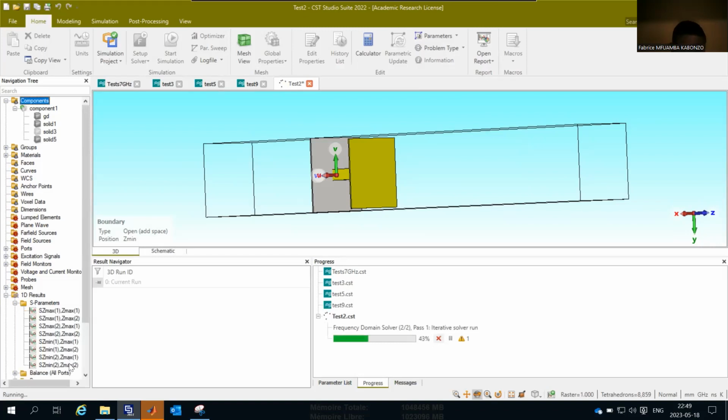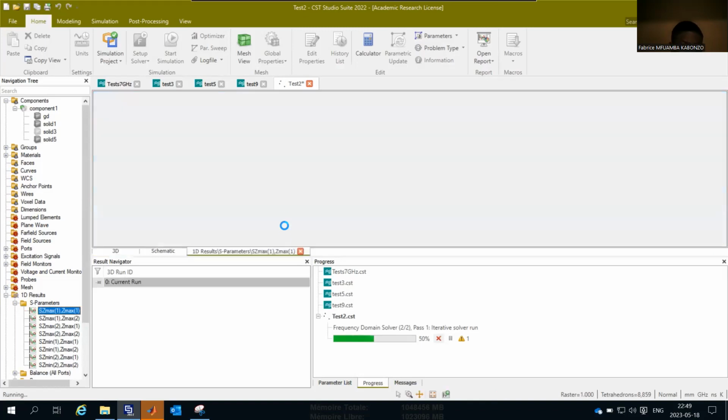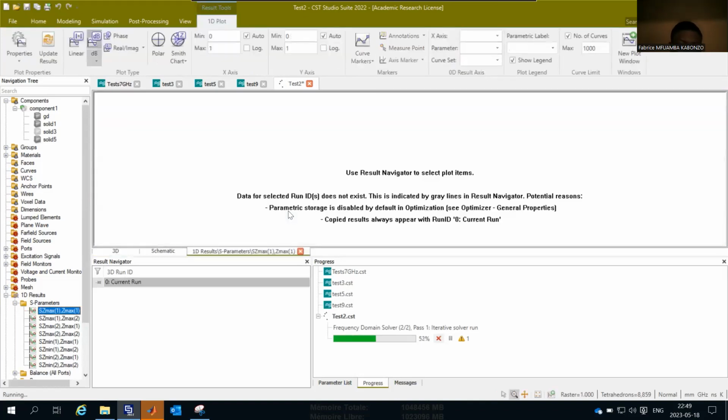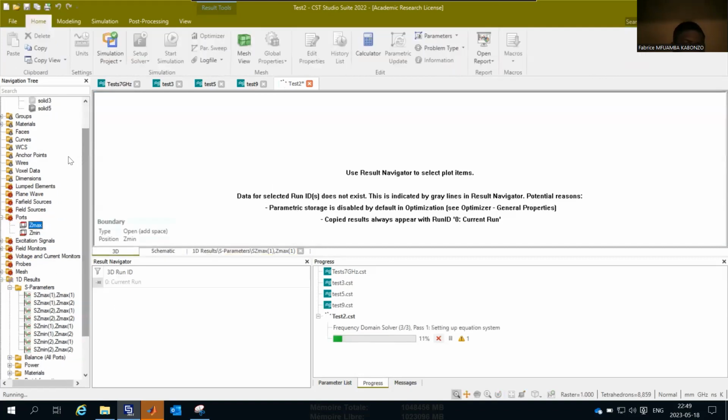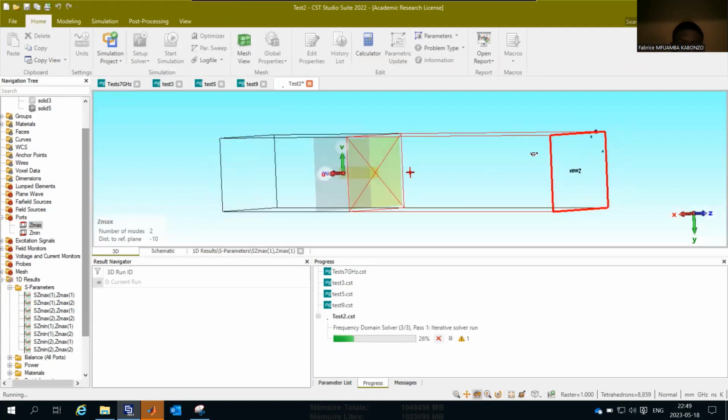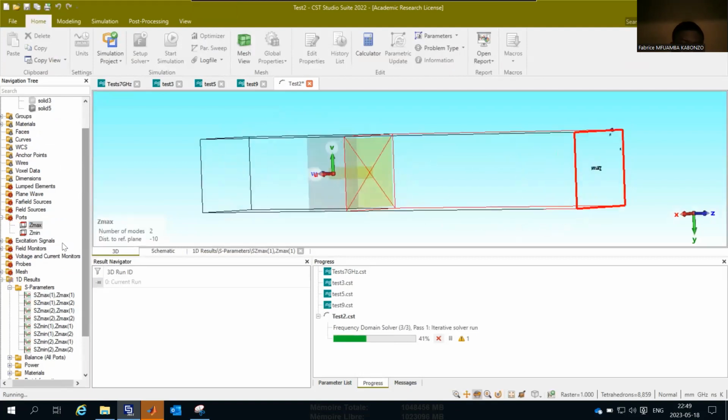Can you go to S11, please? The top one. Can you go to ports, please? Ports. No, there is a ports. Yeah, Zmax, where is it? Okay, fine. That is what we need.